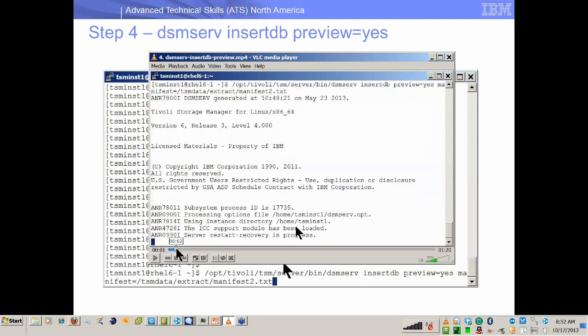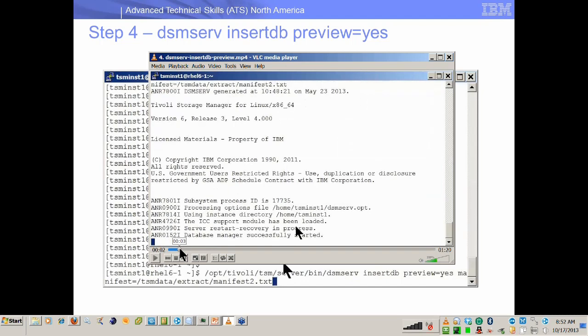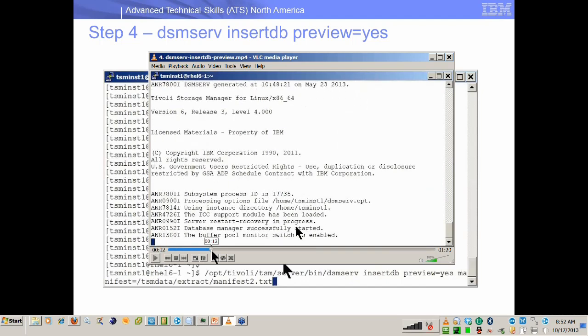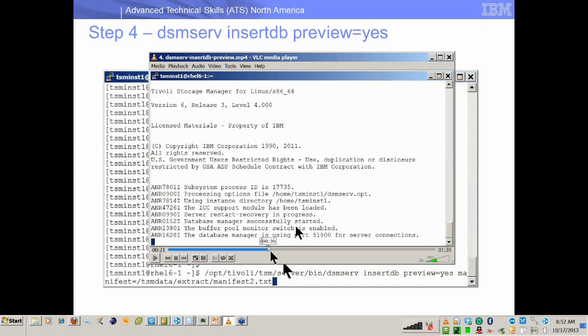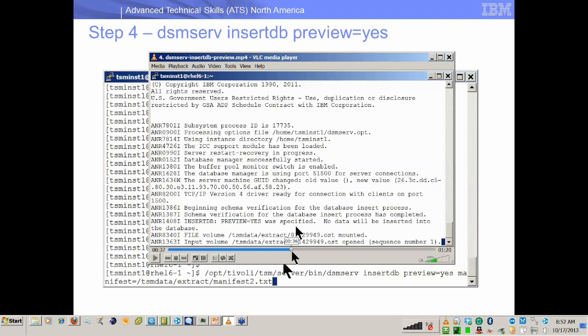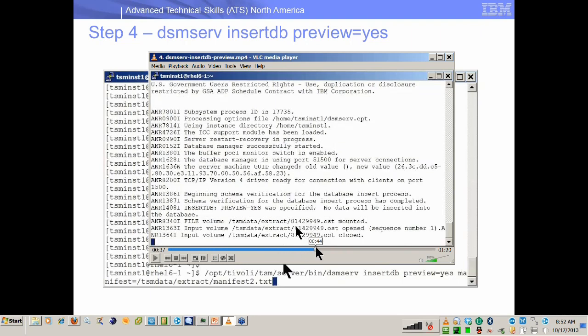Again, you see DB2 start up, you see TSM start up. It's going to fire up the buffers, and it's going to go through and do everything except that last step. So you can see the preview equals yes. So it's going to read through all of the OST volumes, so you can see the one that was created there. It's going to open that up, and then it's going to verify that it was all readable.